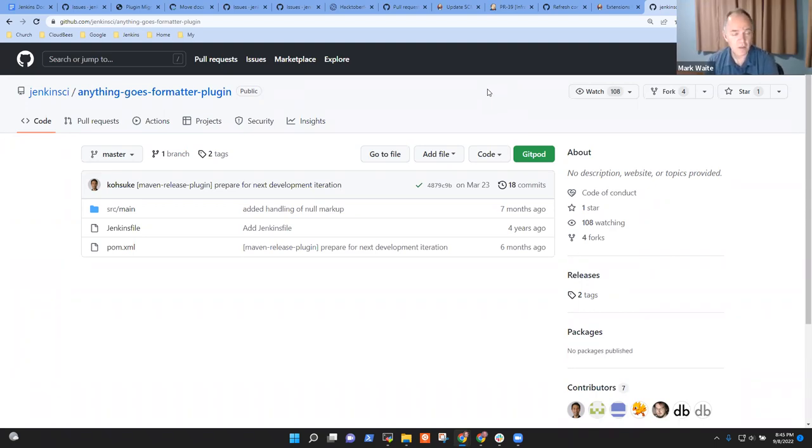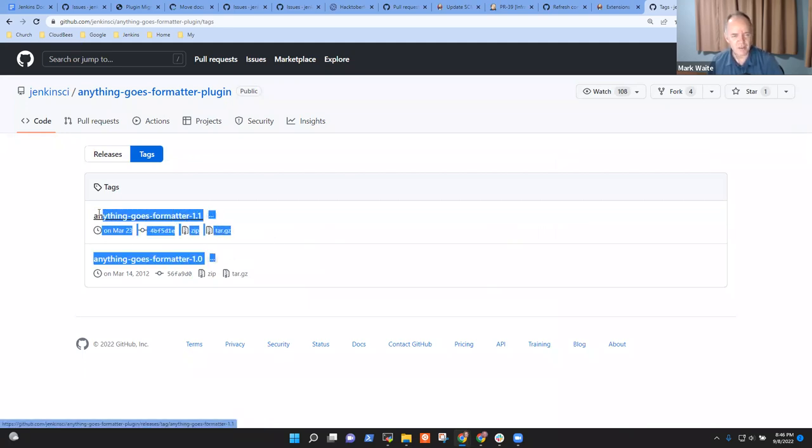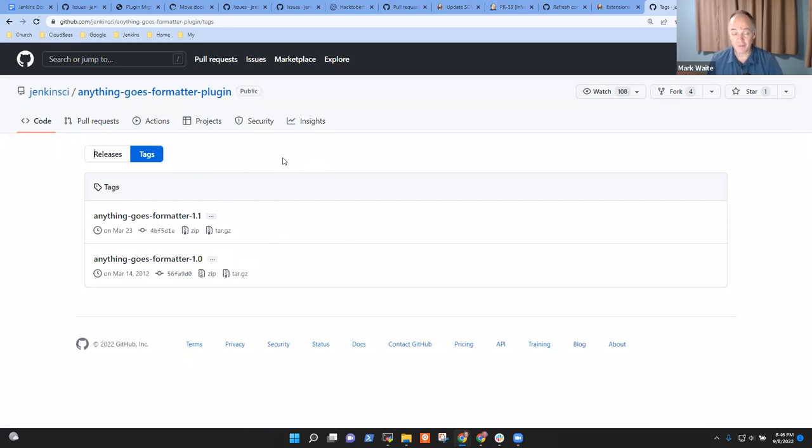That's my initial assumption on it: if something is failing the backend extension indexer, then that likely means there's something about it that's out of date. Let's get a first hint on the help here. Anything Goes formatter, original release was in 2012. Most recent release was just this last year, but with that kind of a gap, you can expect that there's probably not a lot of maintenance happening on this plugin.